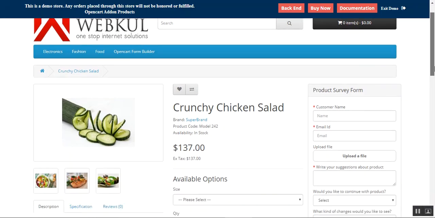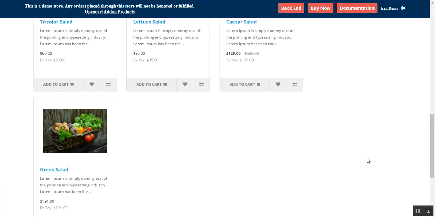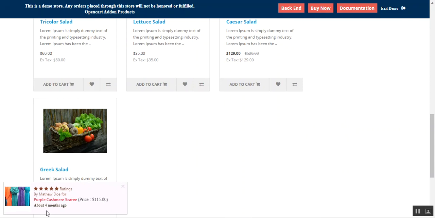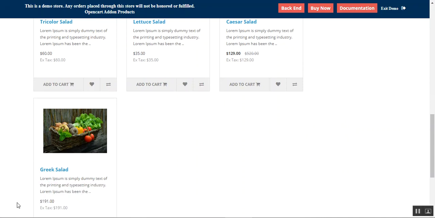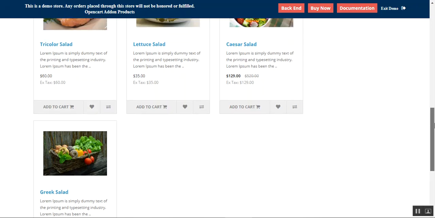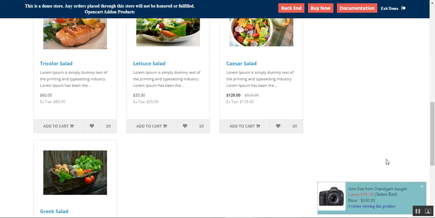Here you can see that on the product page as well, we are able to see the live notifications for the ratings, as we have set it for the bottom left hand corner. And apart from that, we have set up the order notifications that come up on the right hand side here, as you can see.